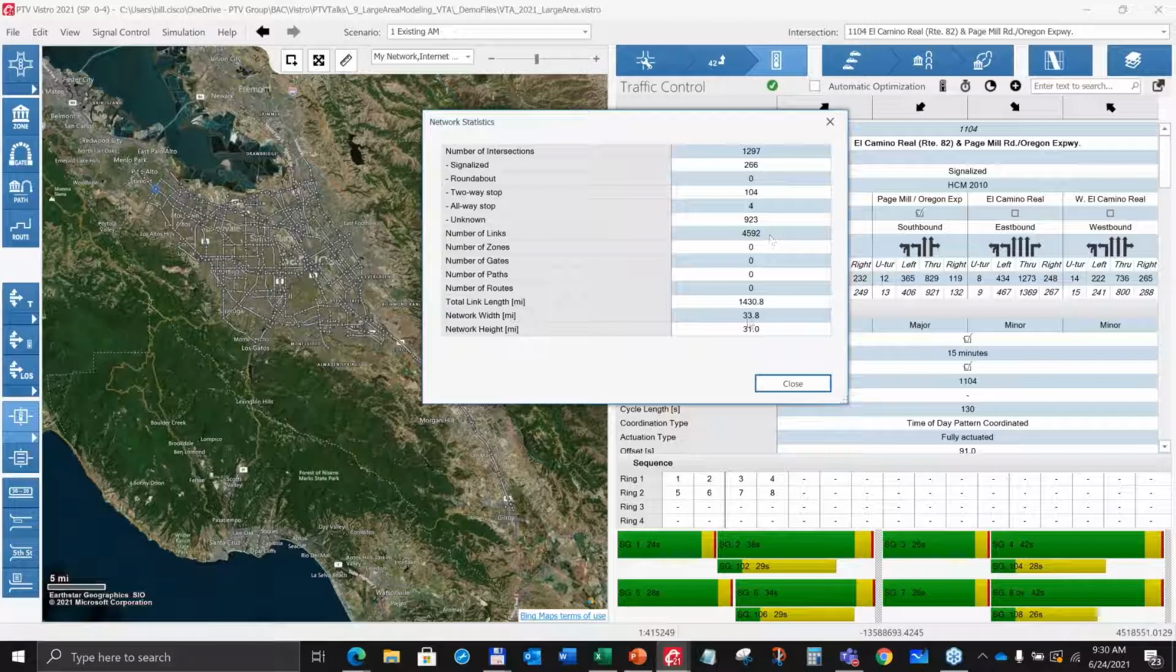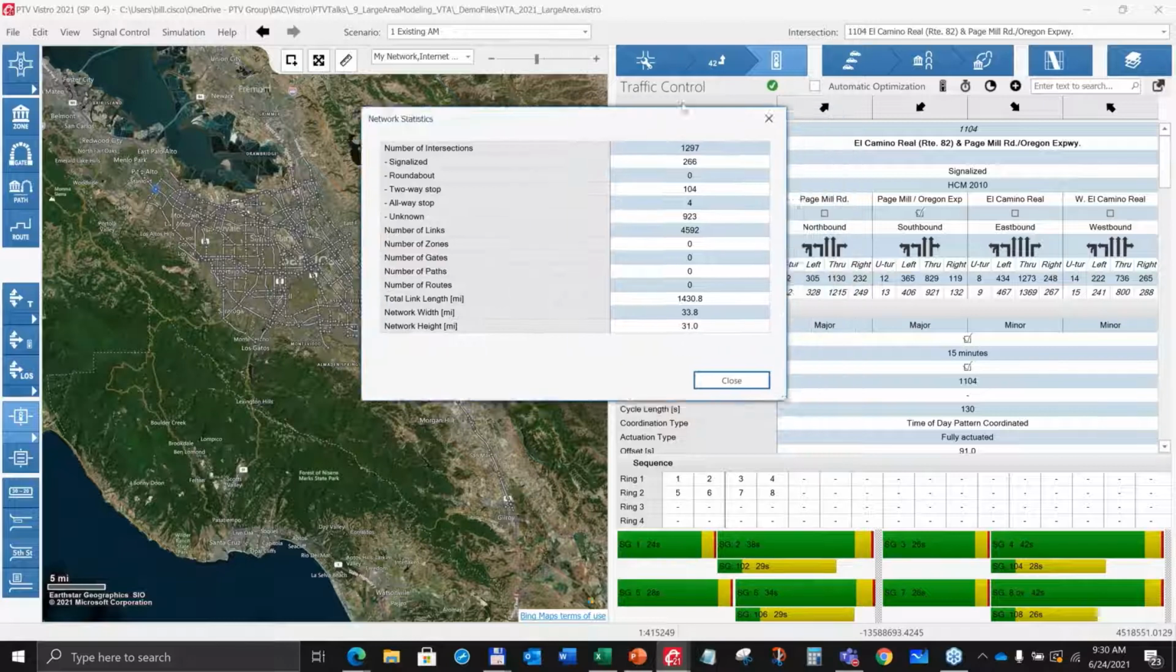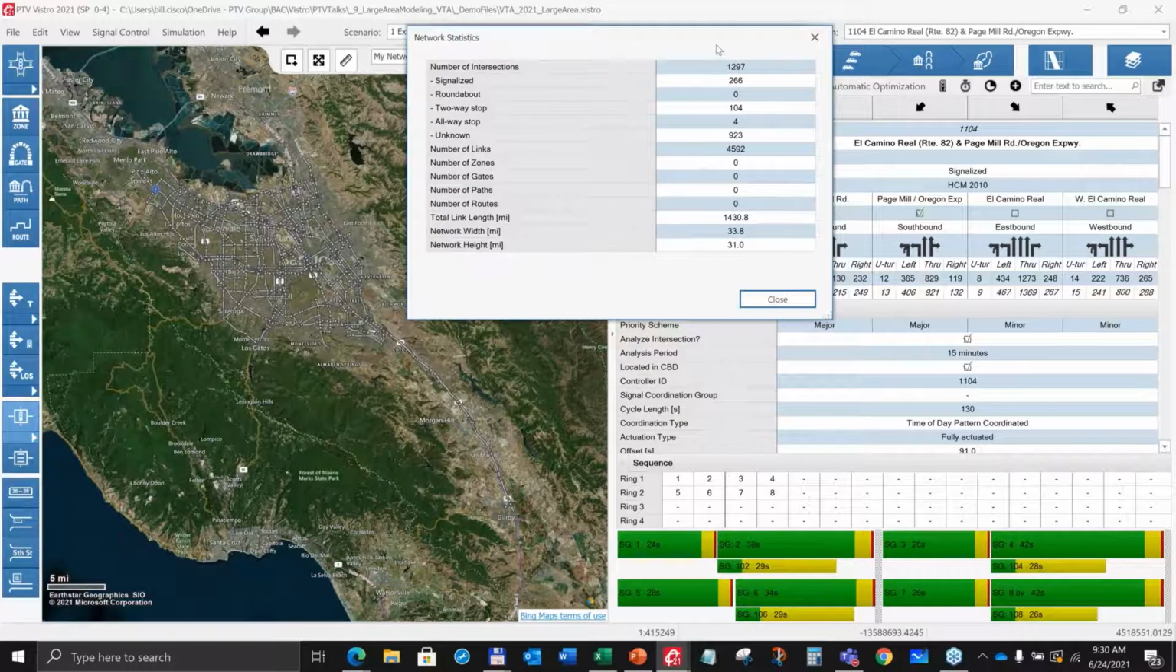But you can see how large this is. Definitely the largest Vistro network that I'm aware of, and it does just show the flexibility of Vistro, from not only a corridor-specific or project-specific software, to being able to really model an entire region, if you will. I mean, it's not the whole Bay Area here, but it is quite a large county, as Eugene mentioned, almost 2 million people, and quite a number of roadways and intersections.